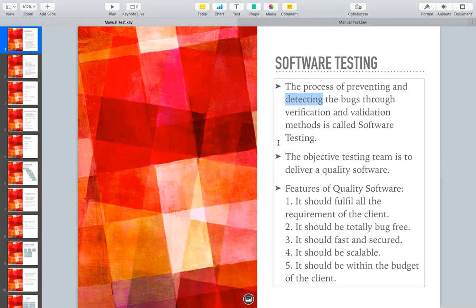I cannot transfer 10 lakh from PhonePe. Can I transfer 10 lakhs at a time? No, sir. Right? So there we will be checking all the parameters, testing as if we are a customer, and we will identify what the issues and bugs are, and how many functionalities are not working. That is what we are going to do: detecting the bugs through verification and validation methods.